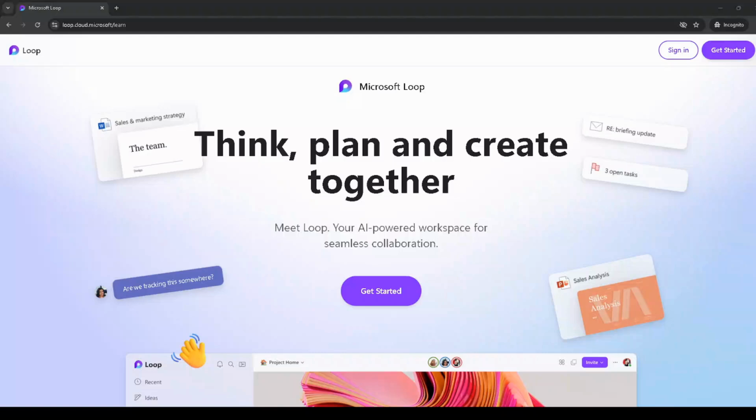In today's video, I'm going to teach you how to start Microsoft Loop. Microsoft Loop is a powerful collaboration tool that brings together fluid components and workspaces to help teams think, plan, and create together. Let's dive into how you can easily get started with this fantastic tool in just a few simple steps.